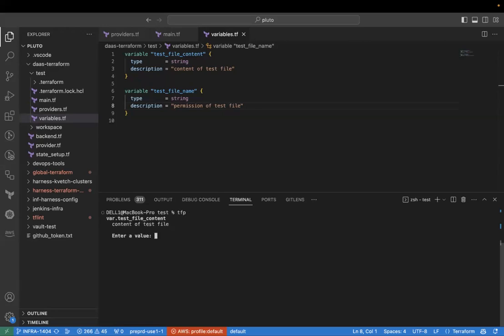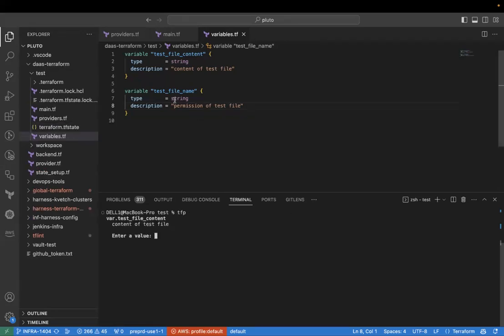Now you can see that because I did not put values for this, it's asking me interactively. This is true interactive mode. What should be the content of the file, right? So let me just say welcome is the content. It's asking me what's the file name, right? That's file. That's fine.